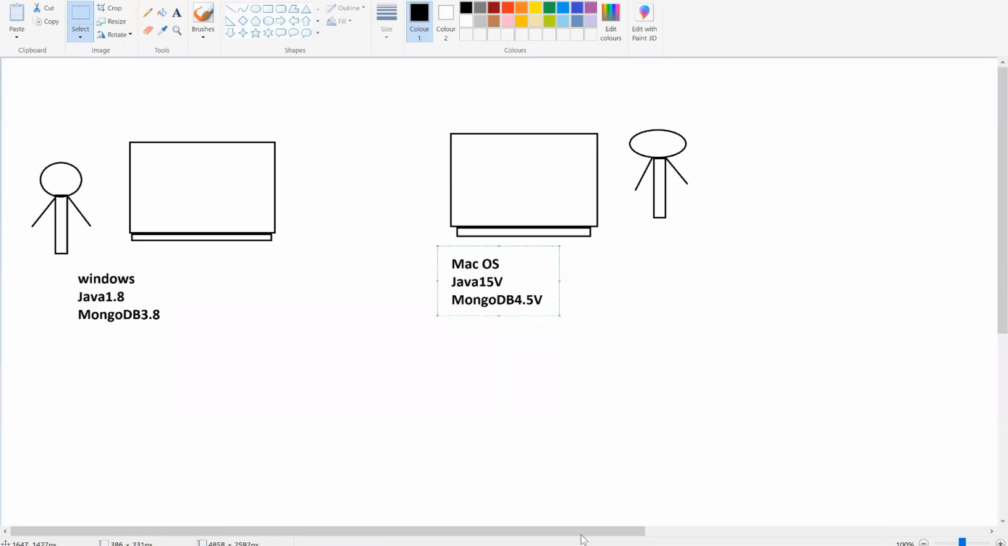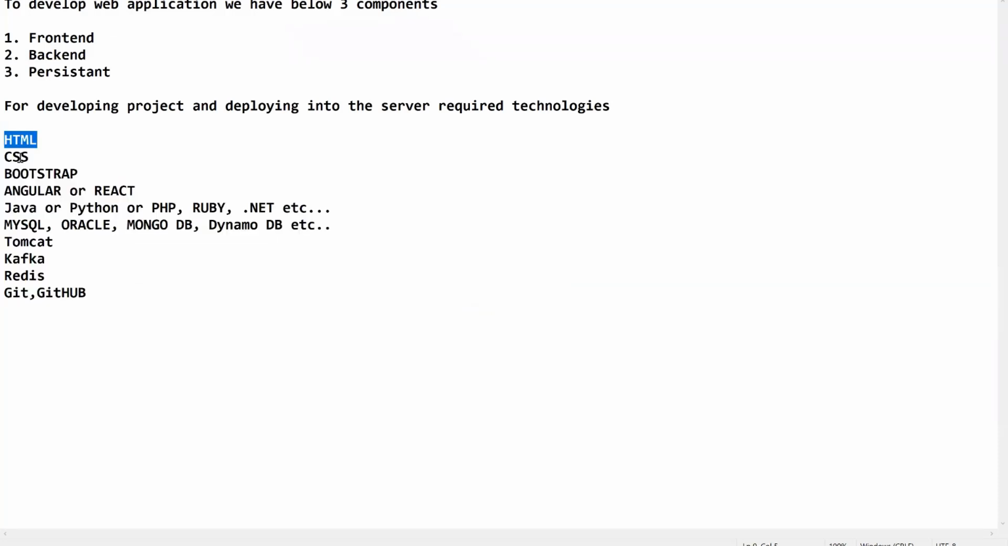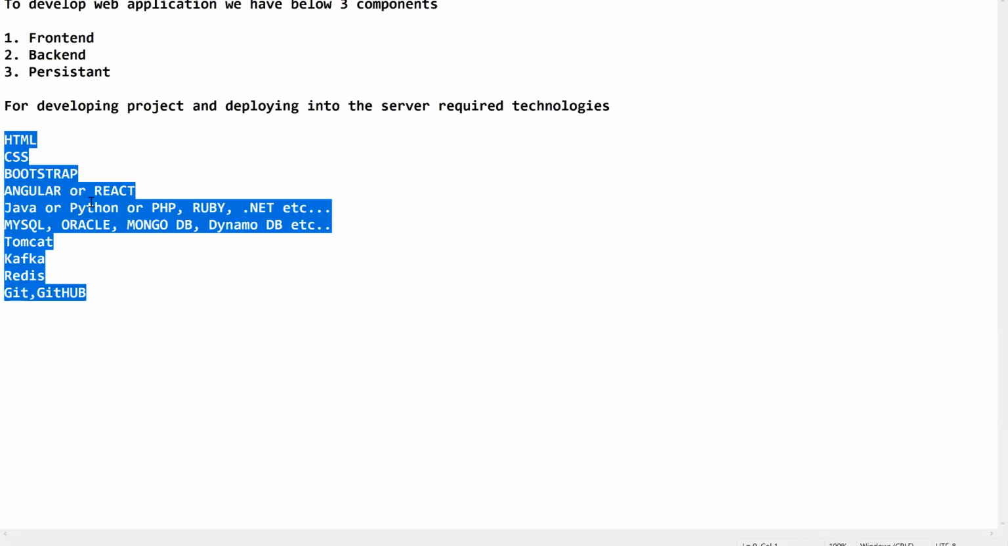To develop a project, we are using so many technologies. Which version of HTML are you using? Which version of CSS? Which version of Bootstrap? Which version of Angular, Java, MySQL, Tomcat, Kafka, Redis, GitHub? What versions are you using in your system? The same versions should be available in your friend's system also. Then only this application will work. Otherwise, it won't work, guys.